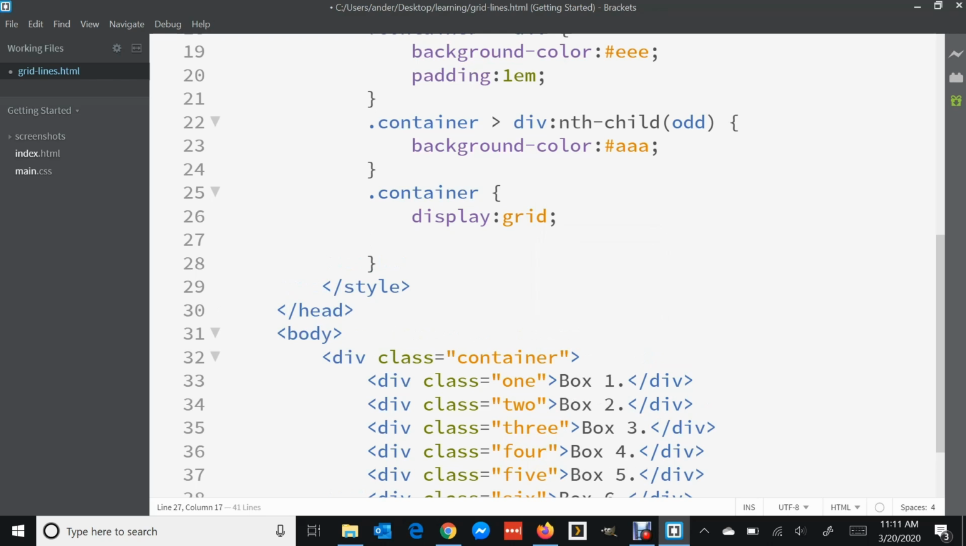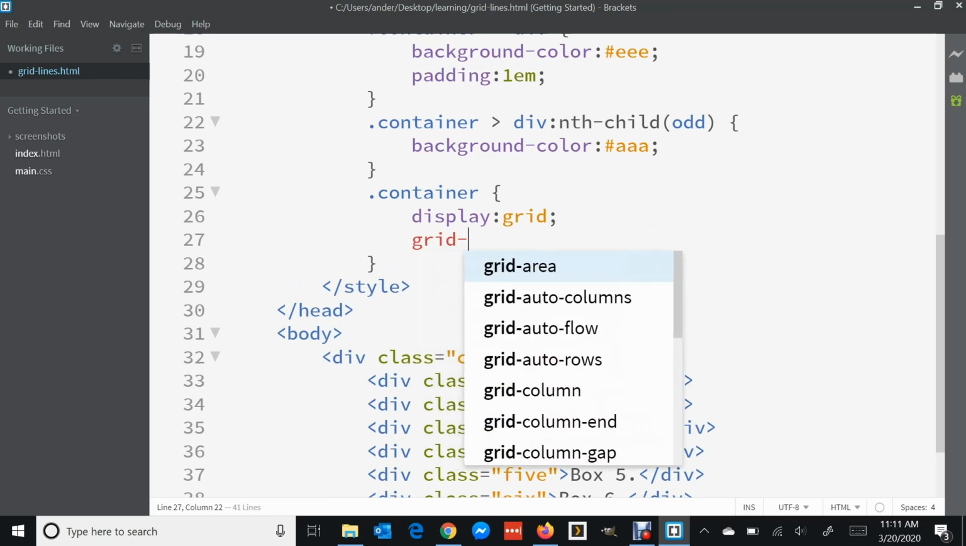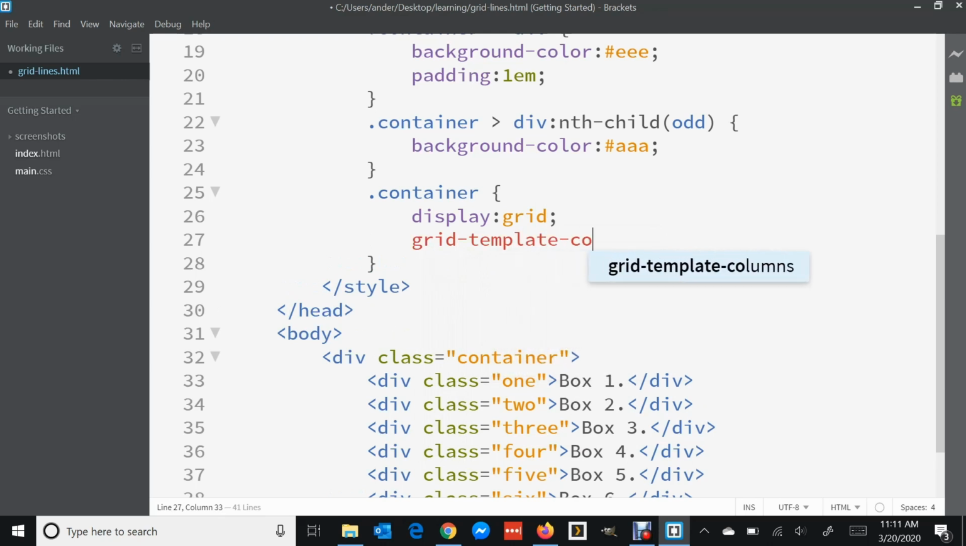Now let's go ahead and set up the columns we need. So let's do that with grid-template-columns. And we're going to use the repeat function here. So repeat, and then the 2 parentheses and a semicolon. And inside the parentheses, we're going to type 6, 1fr. So 6 columns, each of them taking up 1 fraction of the available space.